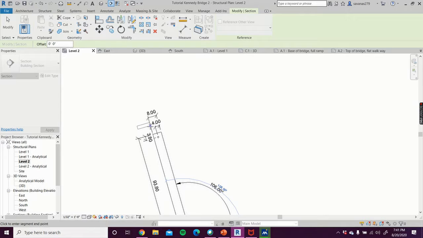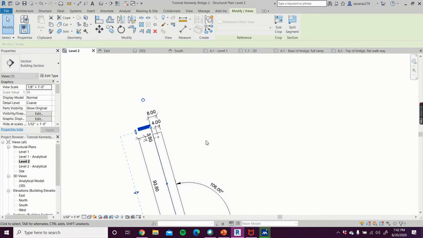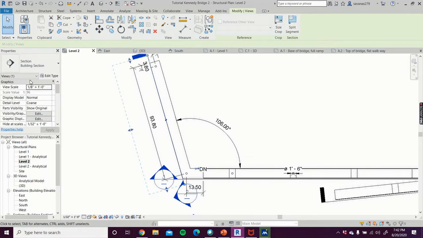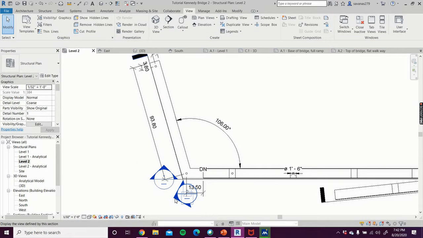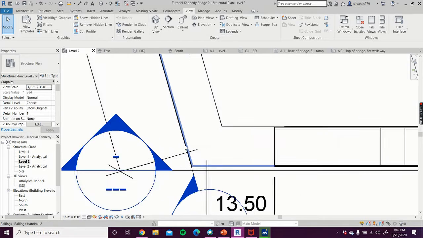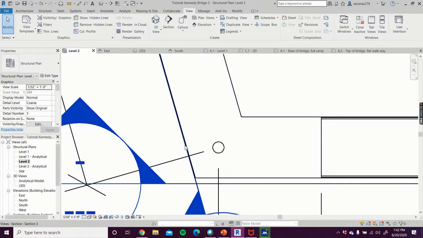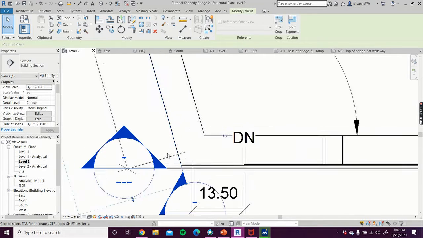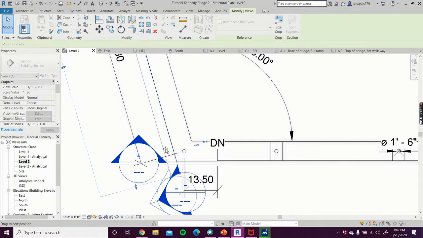And I want it to be 106 degrees, just like that angle is there. A good way to click on something if there's other stuff around it is to click Tab multiple times until I click the section view. I'm going to move it down a bit.